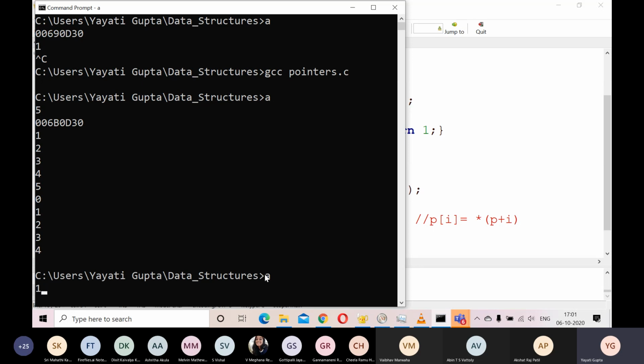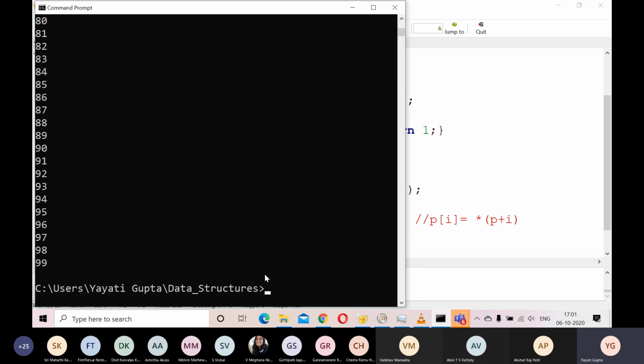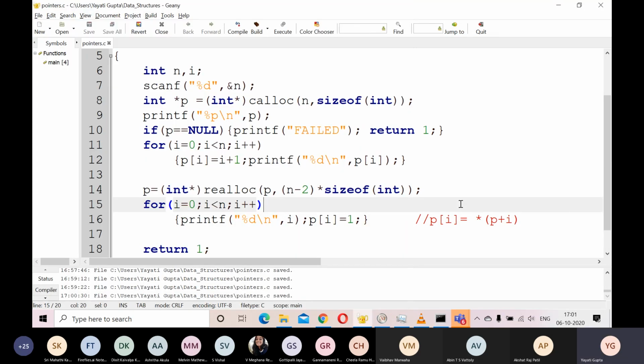Let's say instead of 5, I make it some 100 elements. Okay, even in this case, it is running on my system. If you take it to be a very big number, it might not work. So I suggest you execute it on your system and you will notice the difference. So these were the aspects of dynamic memory allocation I wanted to discuss today.